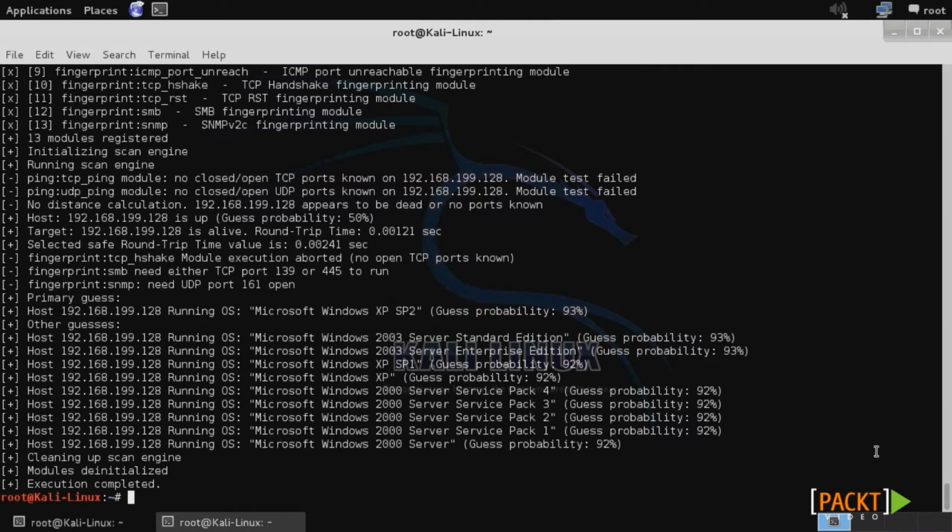If you do the math, you will probably realize that the guess probabilities are not relative to one another, as you would quickly end up with way more than 100%. Instead, this is an indication of the percentage of the signatures associated with that specific operating system that were discovered. However, because these signatures aren't always unique, this could result in multiple guesses with a high guess probability.